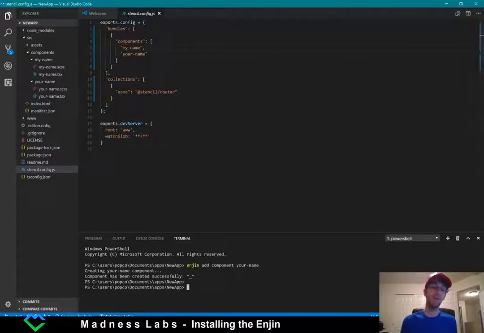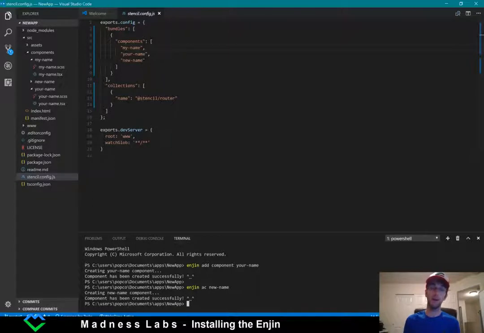So another thing we can do is do this a little bit quicker. So we can say Enjin AC for add component, and then say new name. And this will make another one. And as you see there in my stencil config, it just instantly pops in there, and we've got my new name component. So this drastically speeds up the amount of time that those mindless repetitive tasks take.